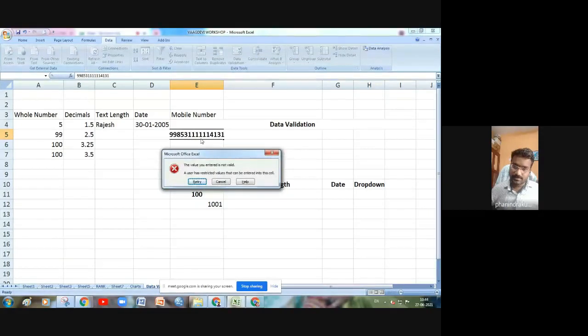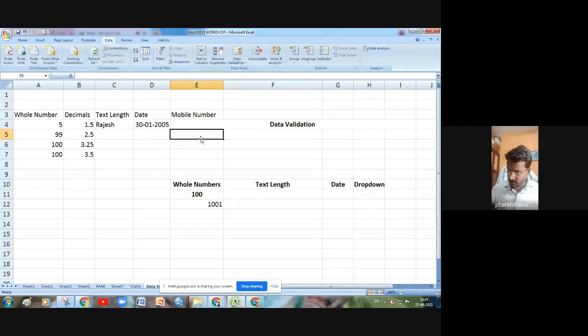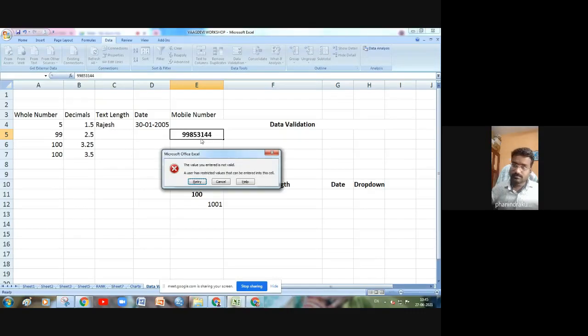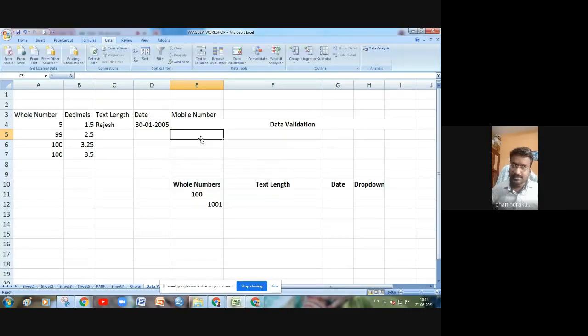If I add more, it will not accept more than 10 characters, because I gave 10 as the restriction. Minimum is also 10, maximum is also 10. Why? Because a mobile number is restricted to 10 digits. Even if you enter 9 digits, it won't accept. See, if you decrease or increase, it won't accept. Only 10 digits is accepted.